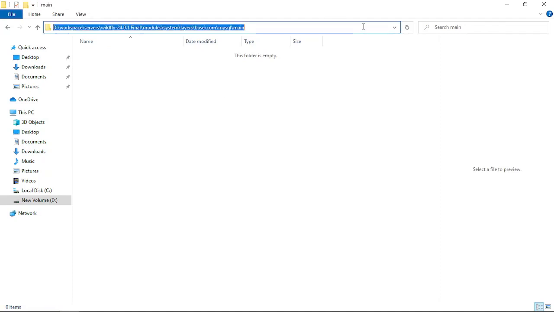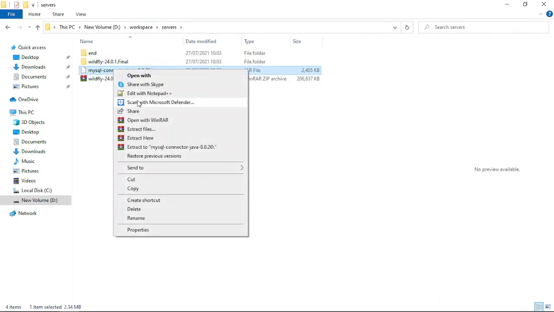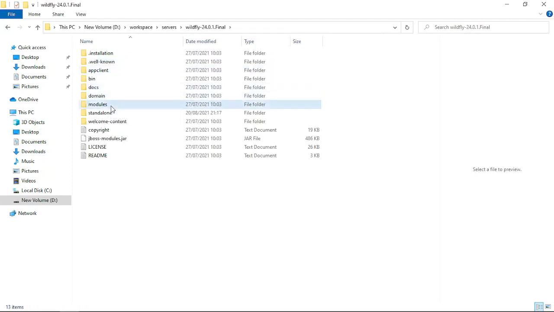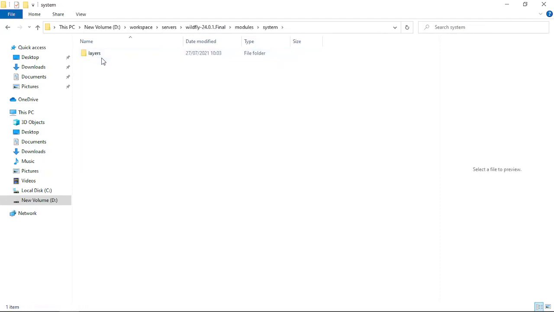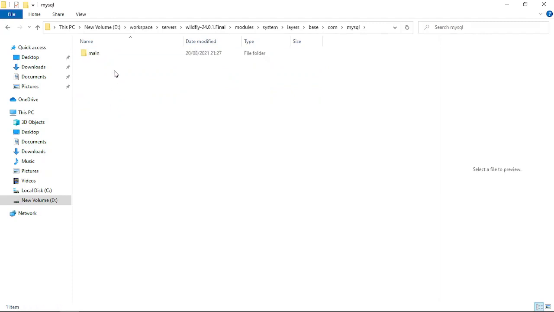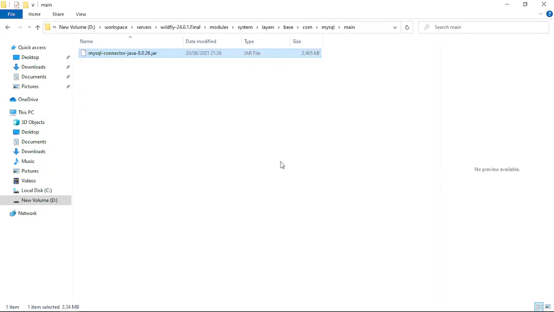So I'm going to copy this path that we are going to create a new file. First of all, we need to copy the jar file to this folder. So I just copy this one, and then I'm just going to cut it and then go down further to modules, system, layers, base, and then I select com, and then MySQL, and then main, and then I paste it there. All right, so we proceed.